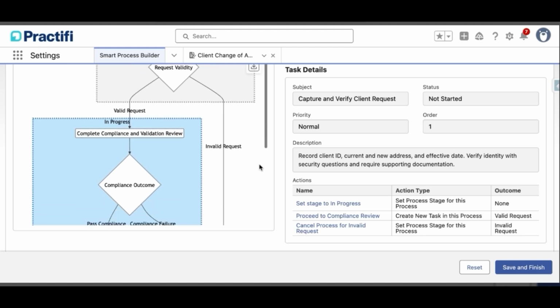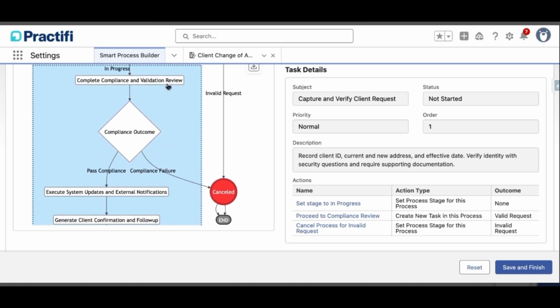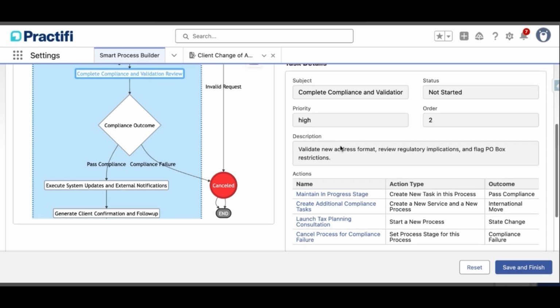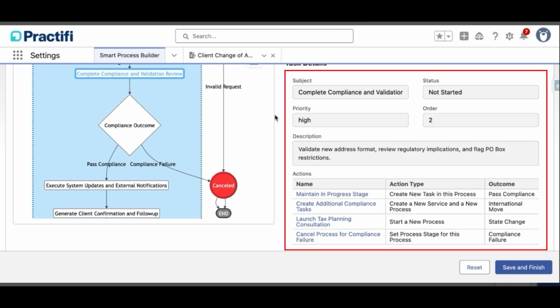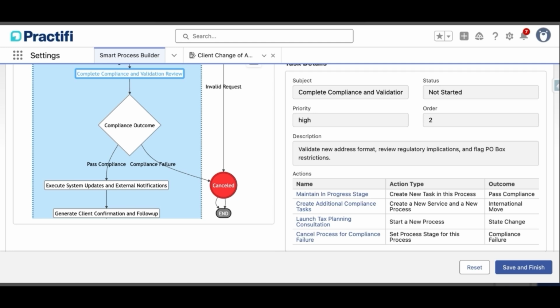If the request is invalid, perhaps the client provided incorrect documentation or failed identity verification, the process flows directly to the red canceled state on the right-hand side. This prevents wasted effort on invalid requests. For valid requests, the process moves into the blue, in progress stage area. Here we see the second task, complete compliance and validation review. This task includes regulatory validation requirements, jurisdiction change considerations, and compliance checks for international moves. After the compliance review, notice another diamond-shaped decision point labeled Compliance Outcome.